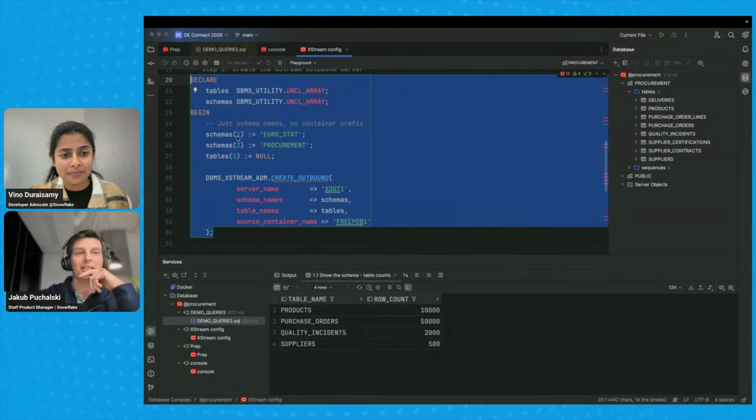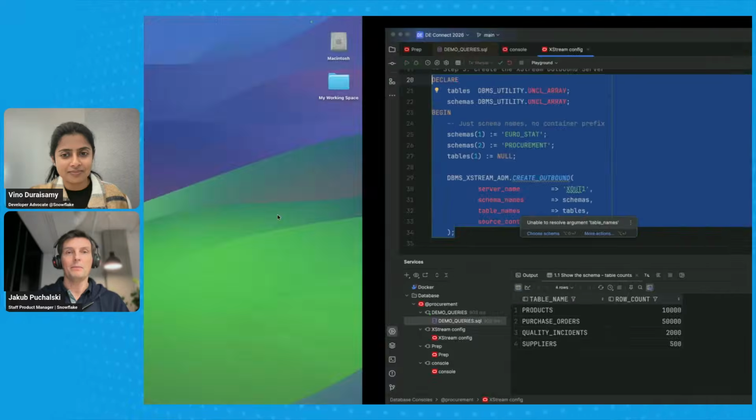Here, this is the command that actually creates the XStream outbound server. They already declared the name. And here I declared what schemas I want to be included in XStream, and what is the source pluggable container database where it should be parsing the logs. All this has been already done by me.